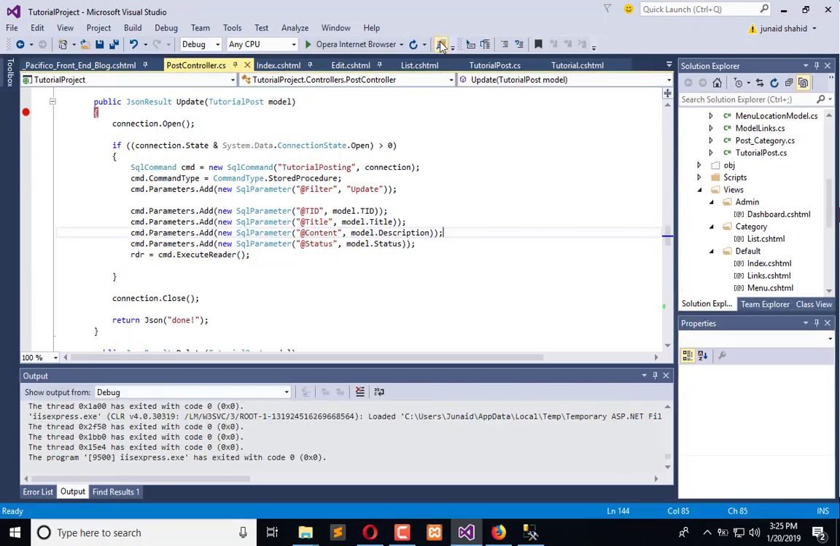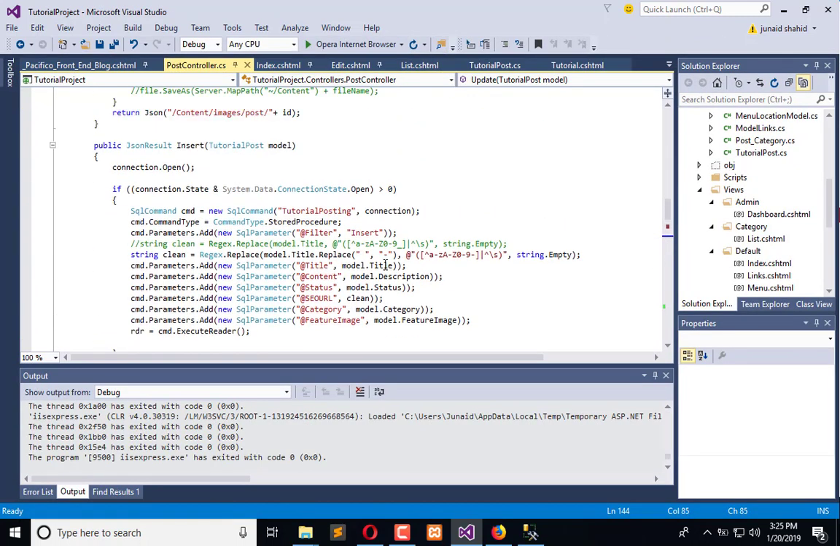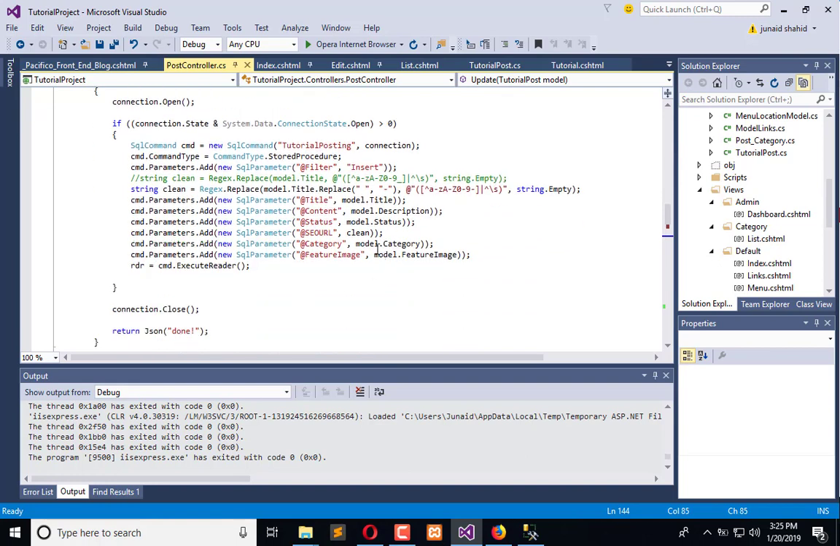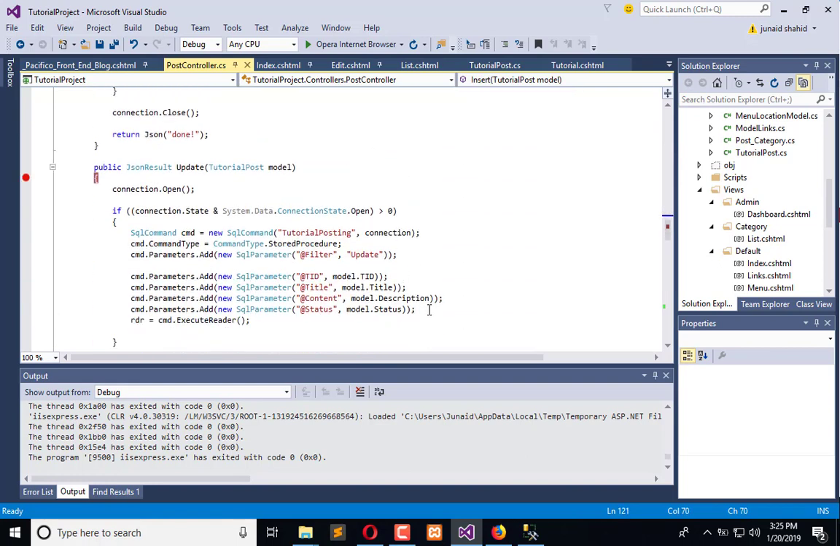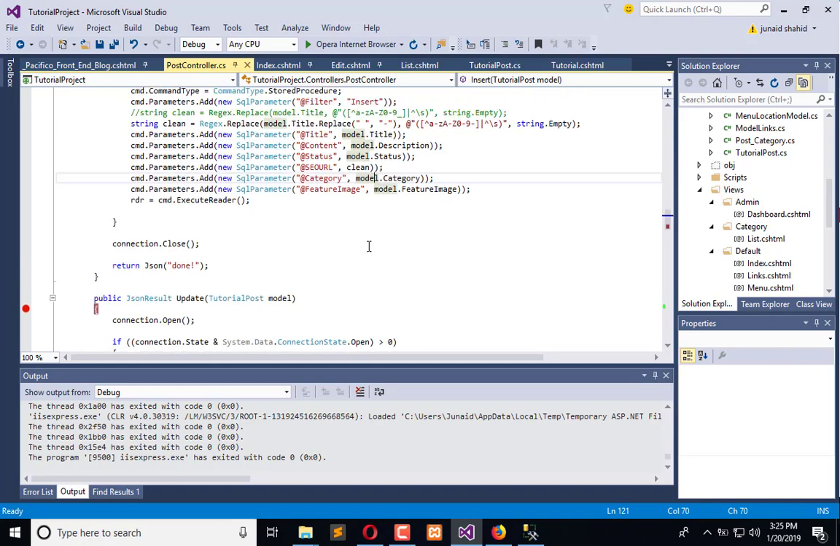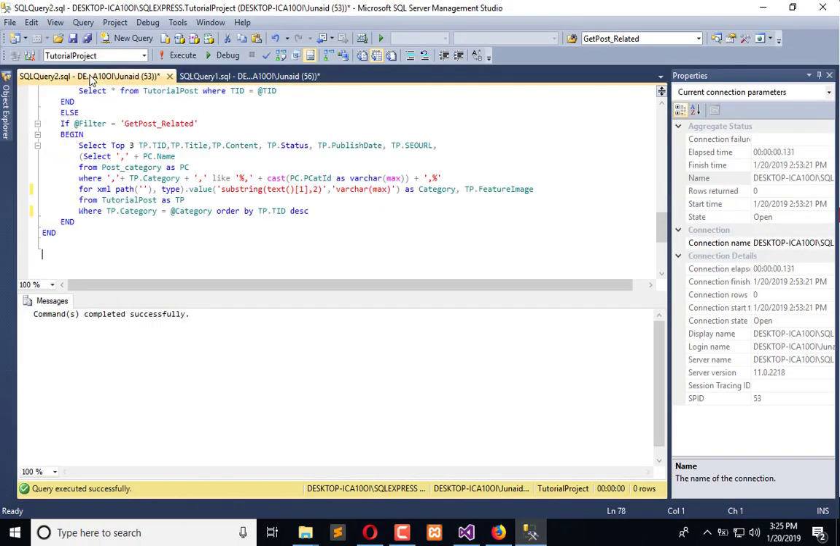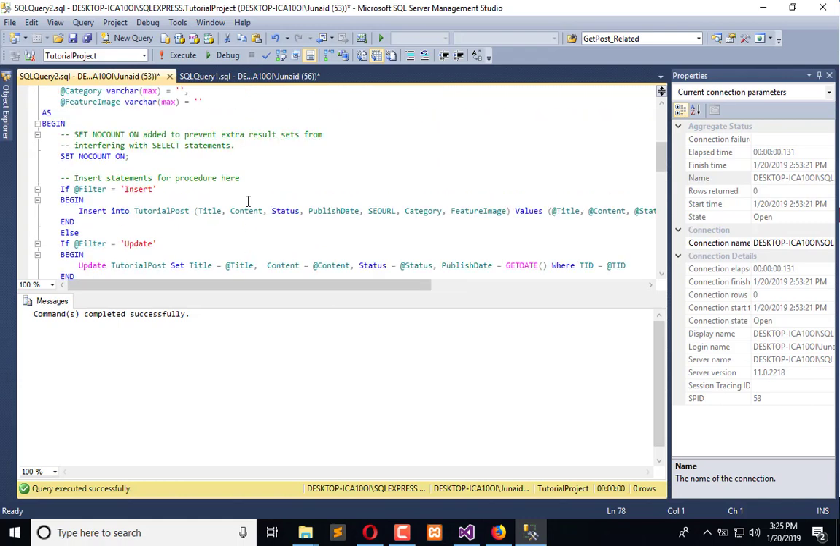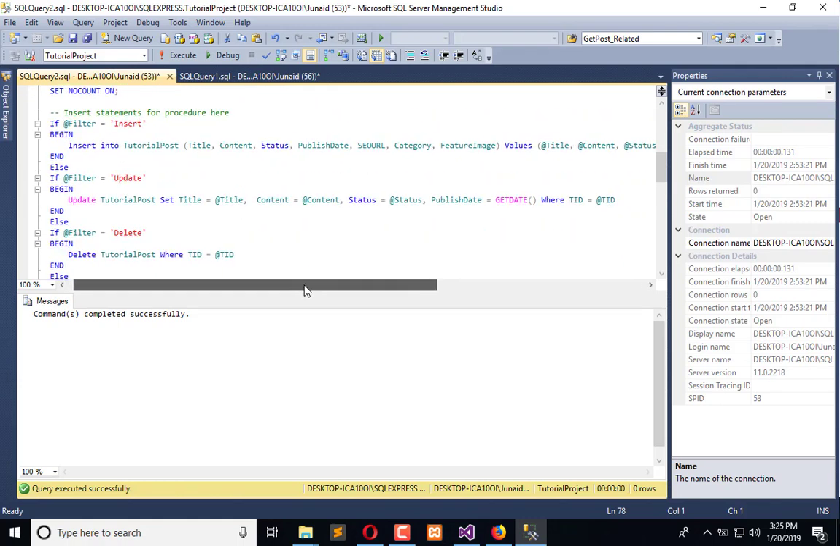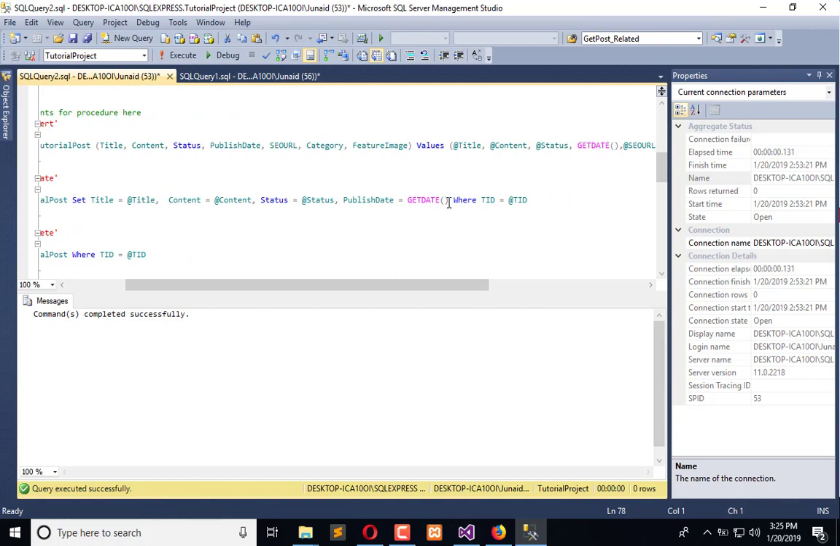So pause this, and here you can see in the insert we have different functionality like SEO, URL, category, feature image. So simply we are going to add the feature image here. Okay, so now here we have added the feature image, and go to the procedure where the update post is updating. So here is post is updating.